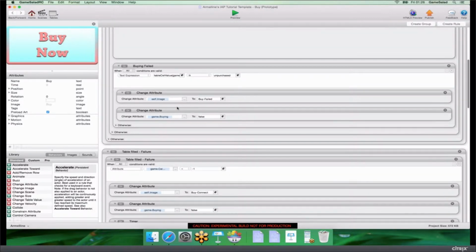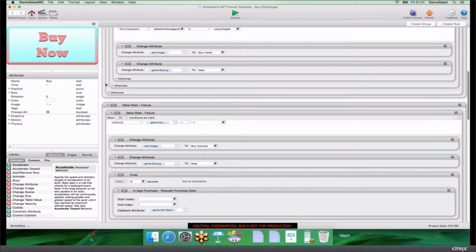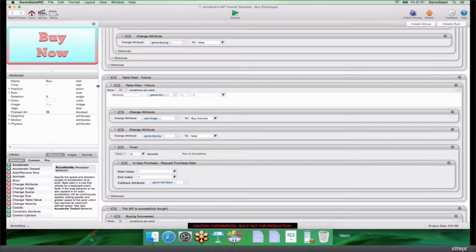So you need to be providing that first bit of feedback to the user if it happens to fail right off the bat. Now, if the table itself can't be filled, then we need to tell the user, look, we can't make the connection to Apple. We can't do that. And we need to be cancelling the buy attempt because there's no point trying to continue because we can't communicate with Apple.